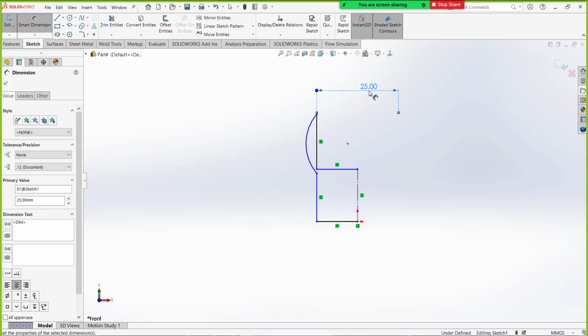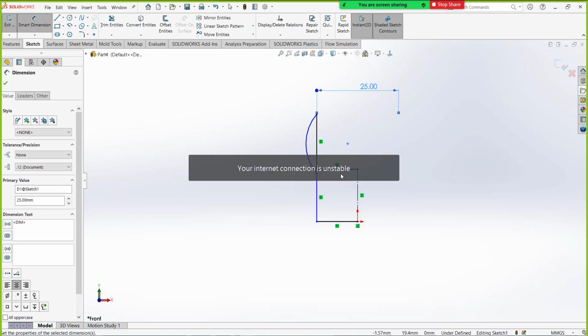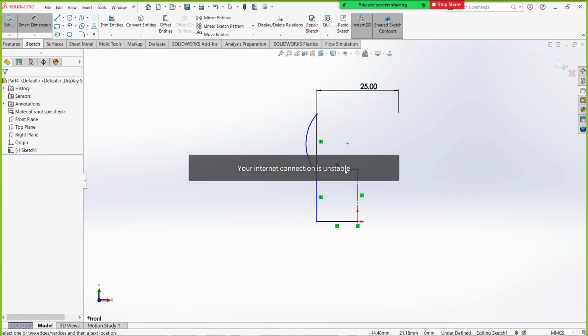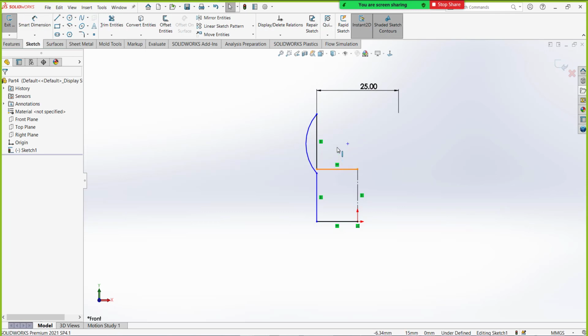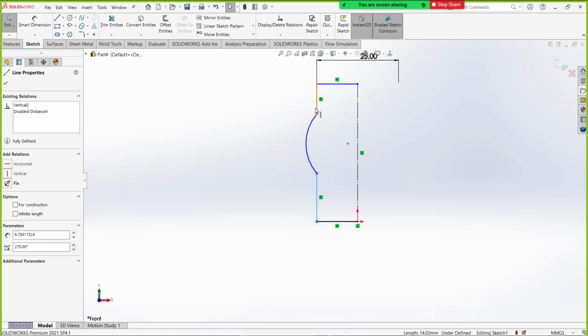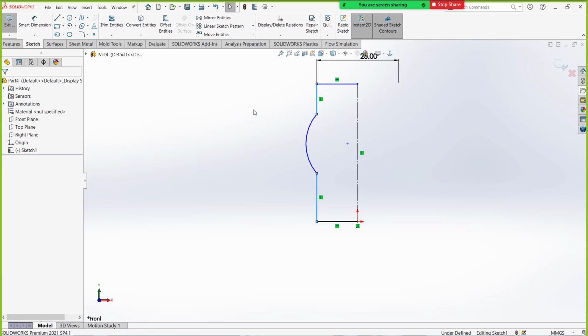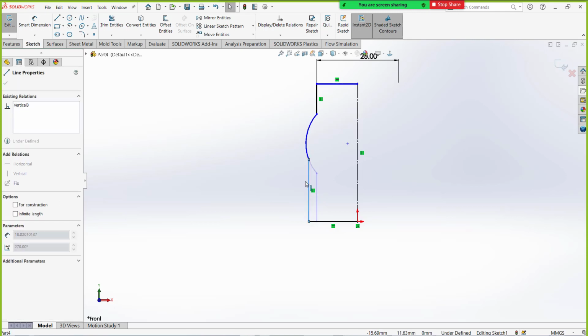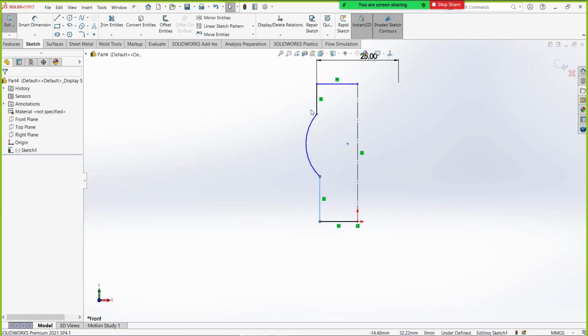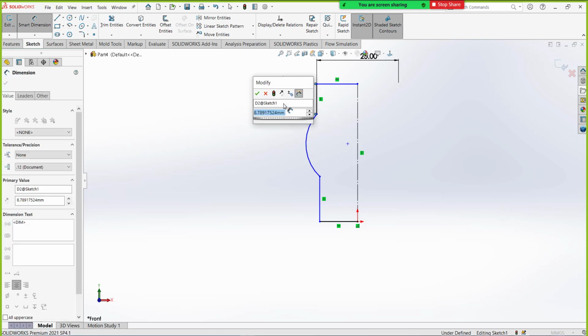It should be 25 for me. Okay, the design got changed. I'll simply vary it like this, and these two should be vertical for me, right? And still it is moving. What I can do now, I'll define the remaining dimensions. This should be 10.